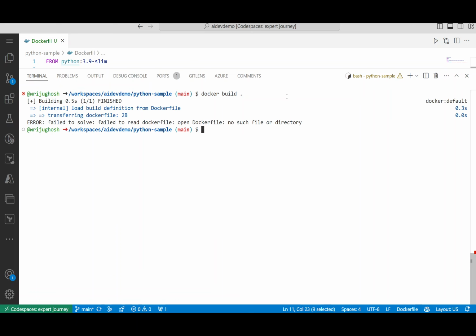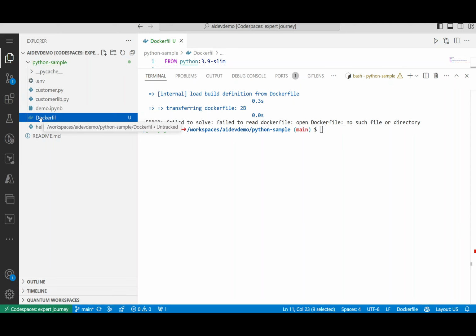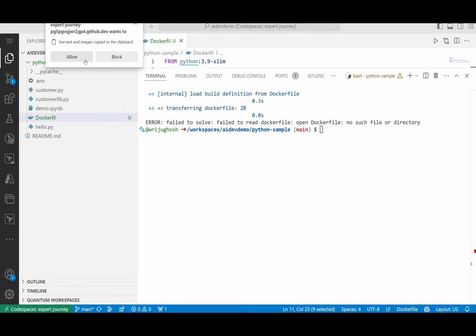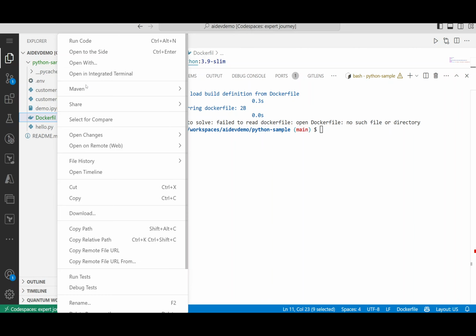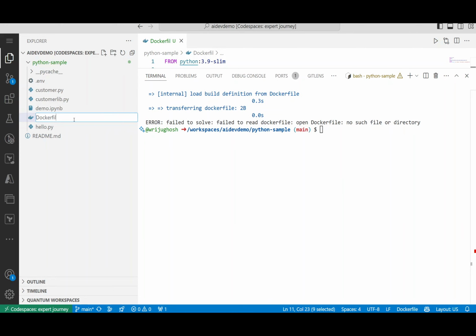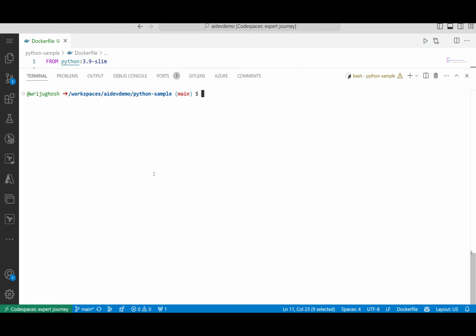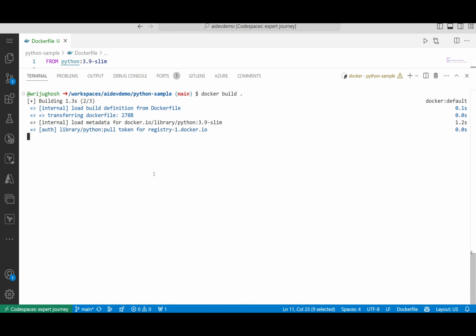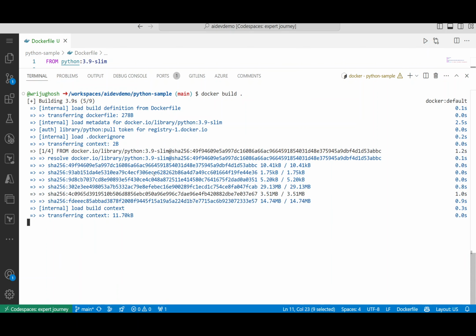What it's essentially going to do is go ahead and build from the Python sample folder. So let me see where I created the Docker file. Docker file has a spelling mistake. Okay, now I go back and run this. It's going to take the instructions step by step.